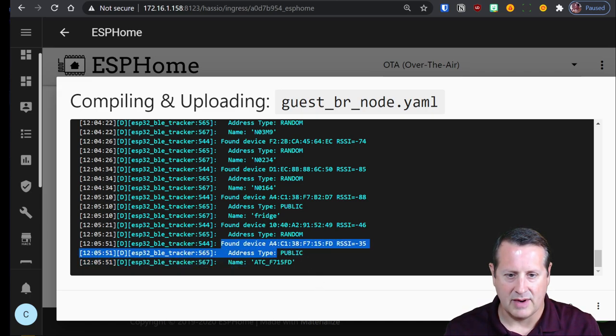And here's the device right here. This is the actual device that it just found. We will find out if it picks it up and puts it in as a sensor. So we'll give that just a few moments.